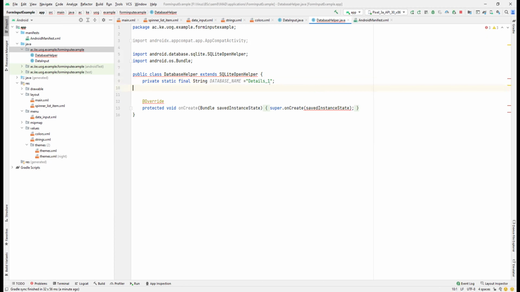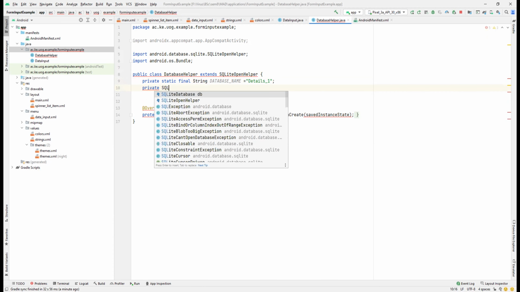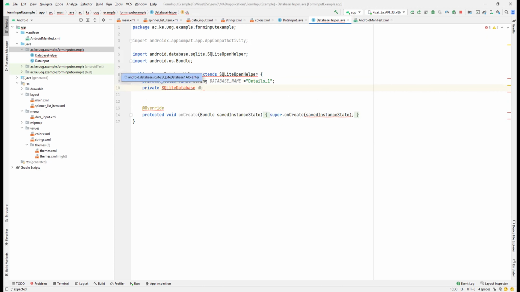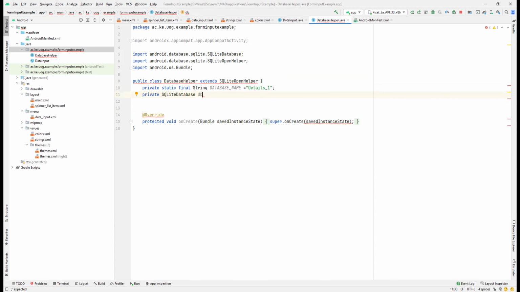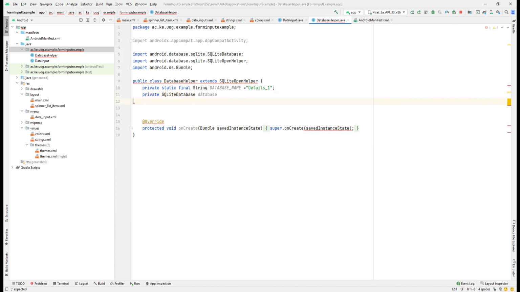Now, the next thing is that we need to give our database a name. So this will be private SQLiteDatabase database. Semicolon, of course.